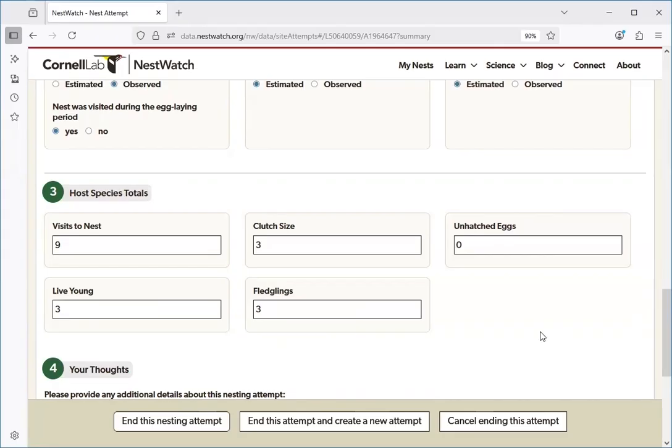Importantly, these fields are used to calculate the data in your quick summary that appears below your nest site map. If these summary fields are not filled out, the data from this nest will not get added to those aggregate numbers. I'll come back to this quick summary again in just a moment.